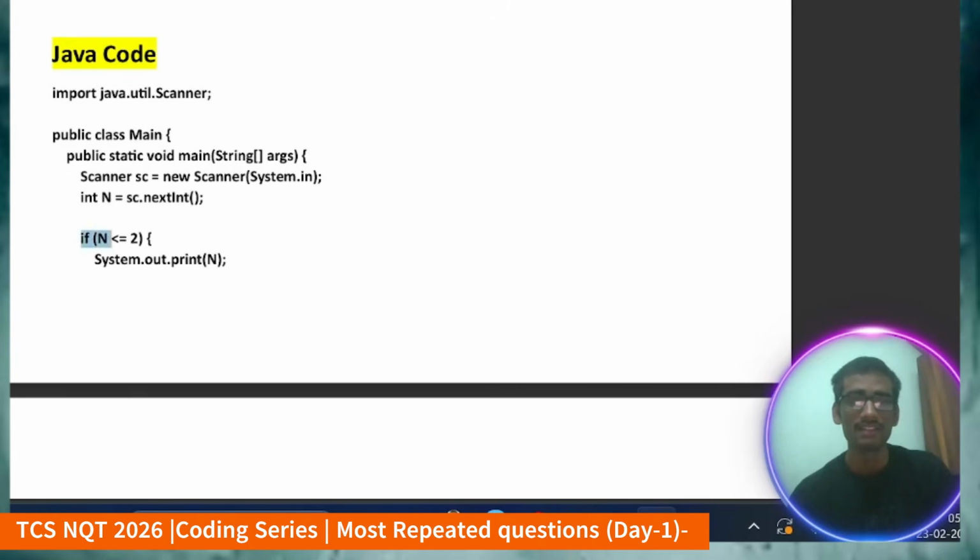Now if n is less than or equal to 2, System.out.println(n), same thing, meaning if n equal to 1, the number of pastries is equal to 1 or 0 or 2, then it will just print that particular number, and this is the edge case we have to handle.